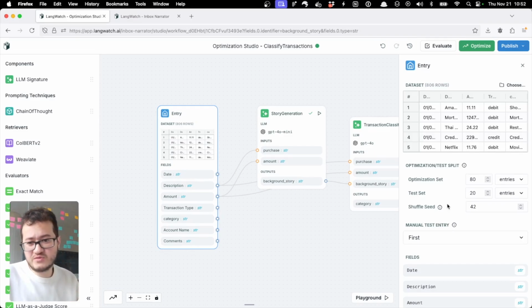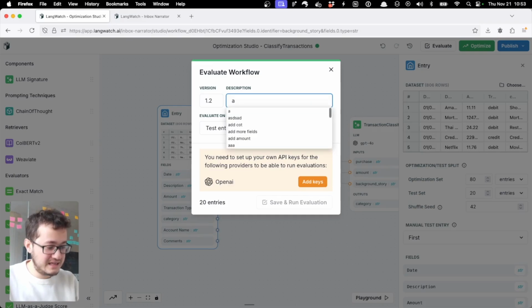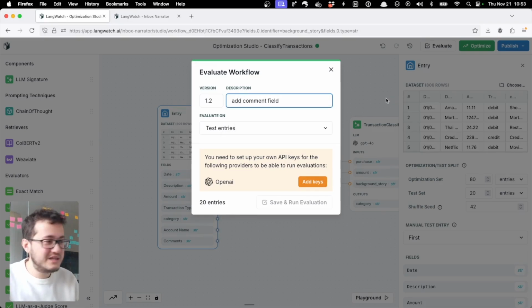Now we're going to focus more on evaluations in one of the next videos. But let me show you a sneak peek of it so you understand what I'm talking about on this optimization test split, without any quality measurements at this point. You can just hit the button evaluate here, and first of all it's going to ask what change you made. This is just so that after you run many evaluations you can see what changed from one version to the next. In this case we added the comment field, even though we're not really using it.